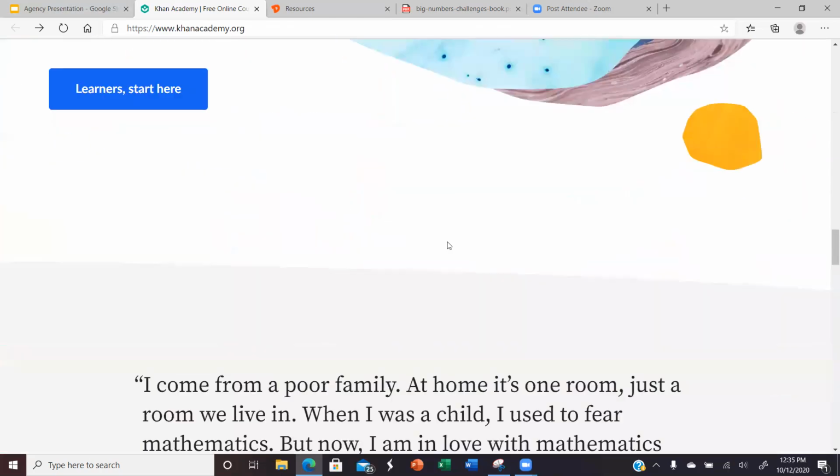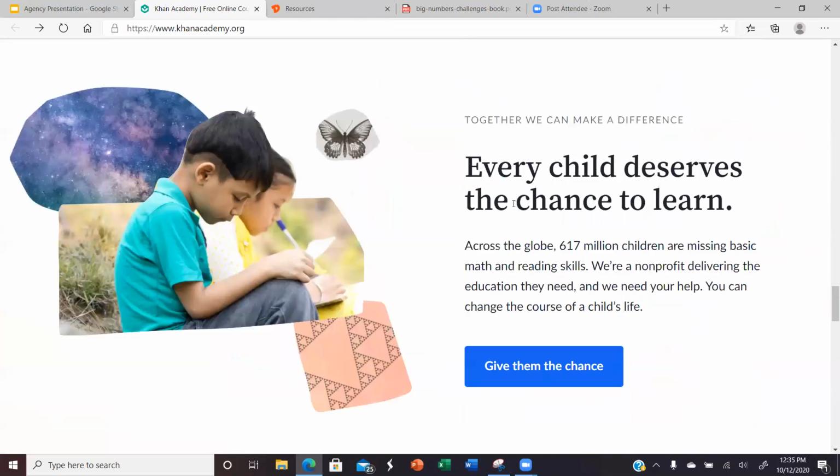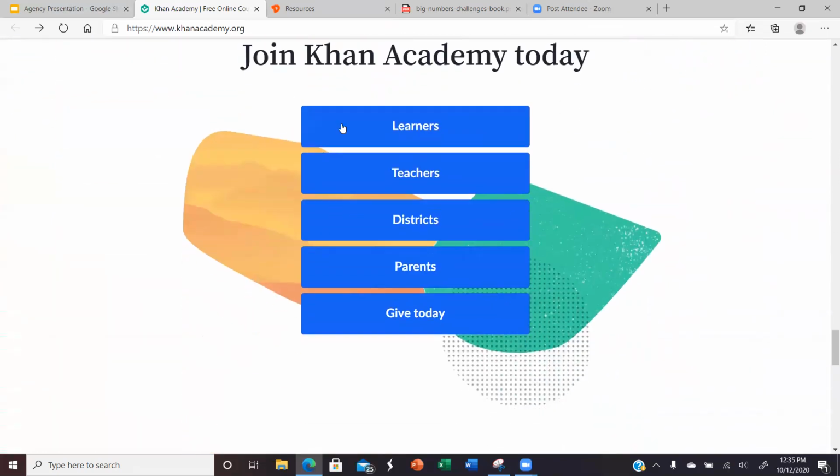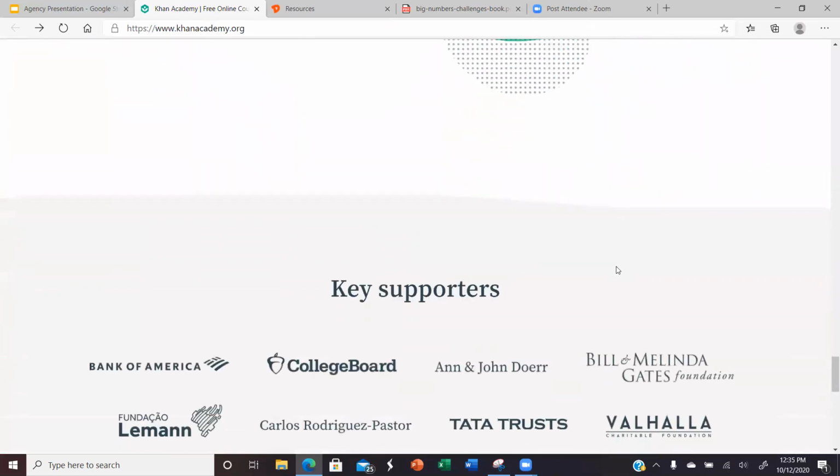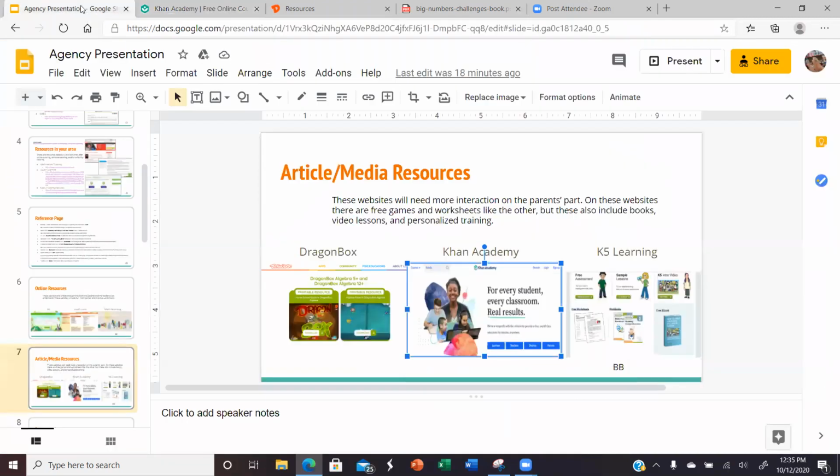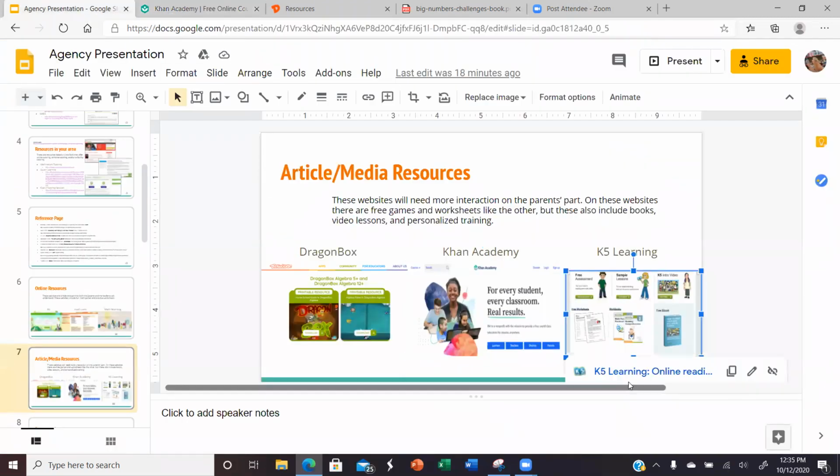So this is a really useful website for the teacher, the student, and the parent to all use to work together to improve the child's skills in their math. Next, we have K5 Learning.